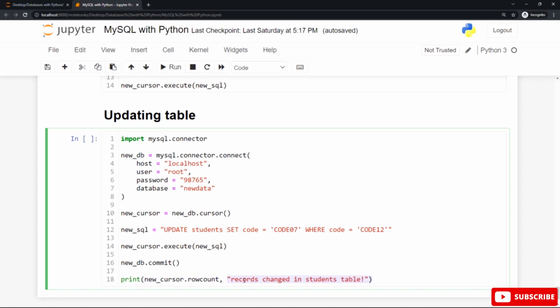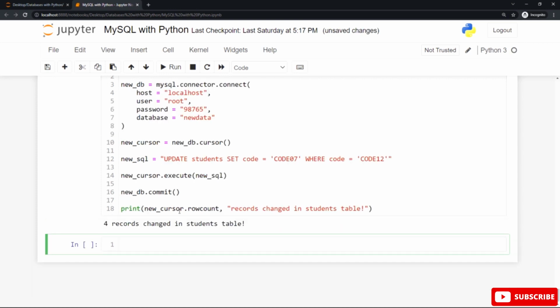So after the counting, you will see records changed in students table, this string data type here. And this comma will be placed in the output with a single white space. Hit shift enter or shift return to show the output on the screen. You can see the output here: records changed in students table. However, for best practice, try to prevent SQL injections by using the %s placeholder also in this example. You can do that as follows.